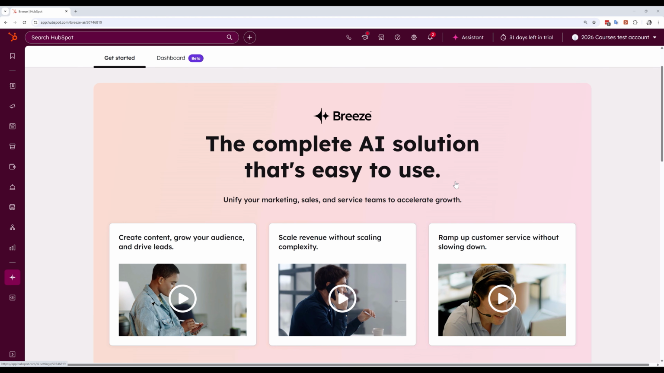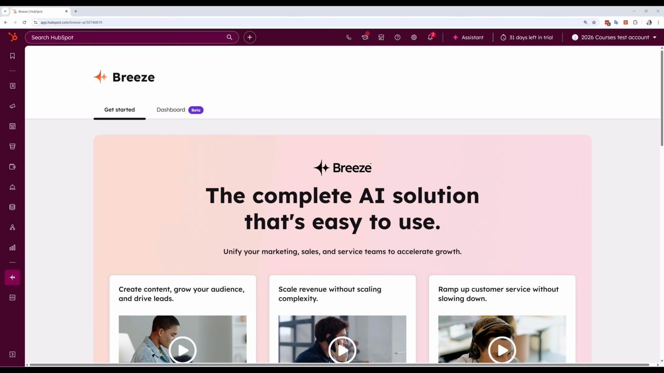So HubSpot groups all of these items under something called Breeze Studio, which is basically the place where you discover, customize, and manage your AI agents. AI agents inside HubSpot are role-based. So each agent has a specific job, just like a real team member.